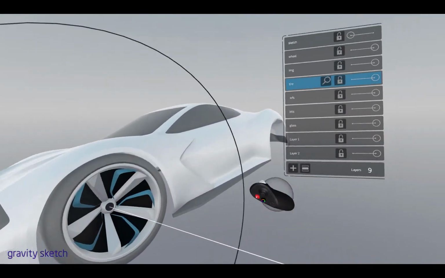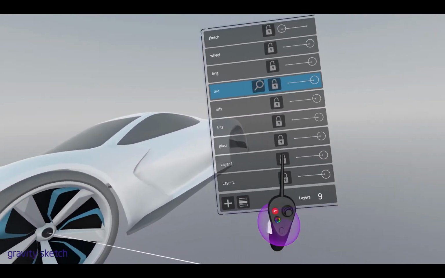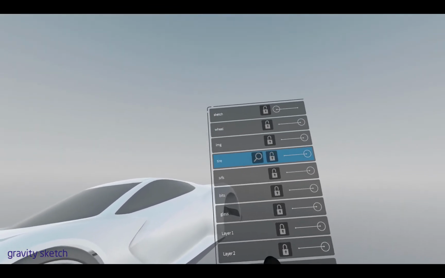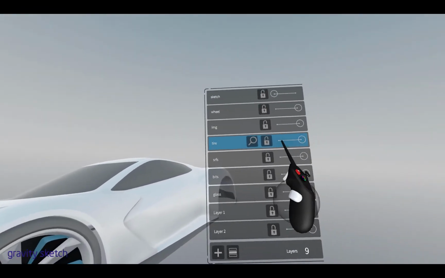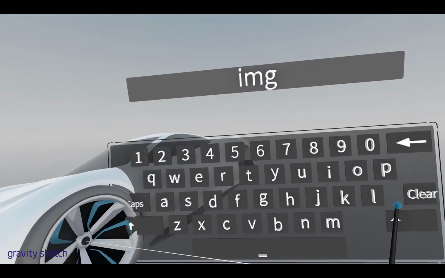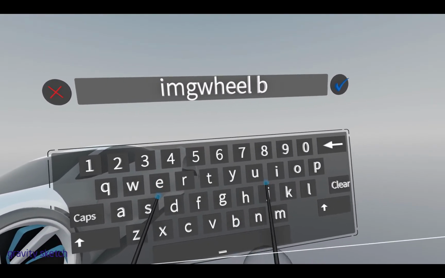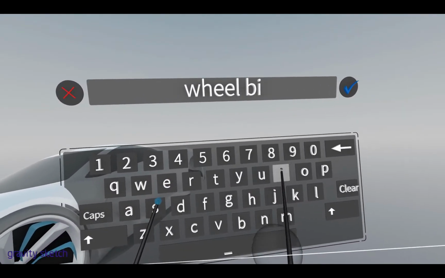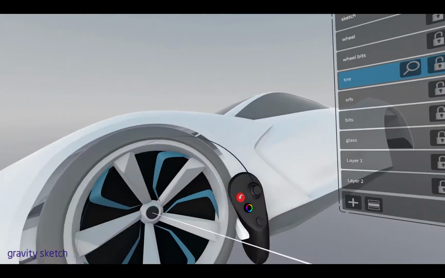So the next thing I like to do once I have it all sorted out is start organizing it. This will help for breaking it up for visualization here in a bit. So I've got the layer for wheel. I don't think I have anything on that. And I've got tire. We'll change this one to wheel bits. This will just be some of these inner pieces.